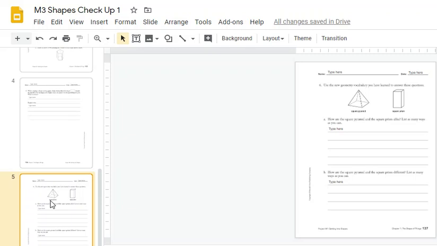Then on the last page, you're going to use your geometry vocabulary to answer the questions. So how are the square pyramid and the square prism alike? List as many ways as you can. So that means not one. You need to list at least 3. So that's what you're doing. And then how are the square pyramid and the square prism different? List as many ways as you can. So you're comparing and contrasting those 2 shapes.